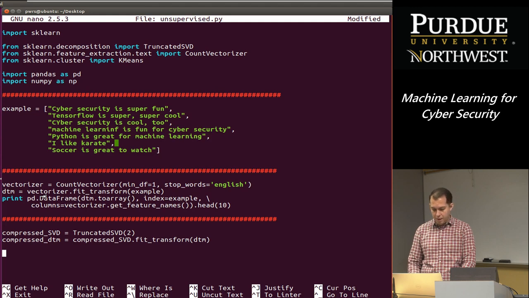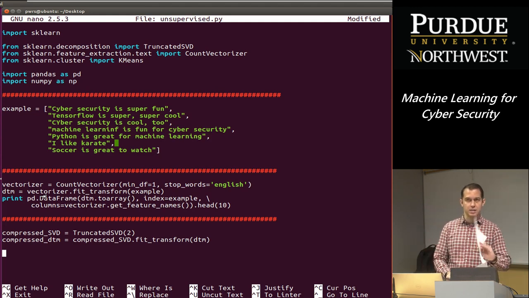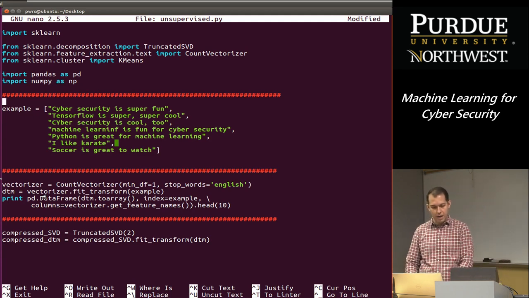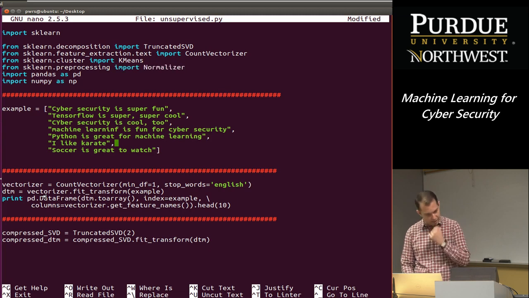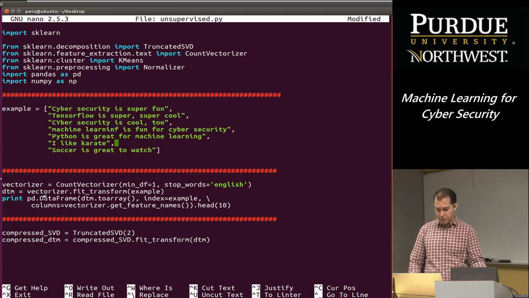All right, another thing we might want to do is normalize the data at this point. Normalization is usually good. So let me add another library here. This is a good point to do that. So let's do from sklearn dot preprocessing import normalizer. All right, so I'm going to apply this normalizer to the data set.